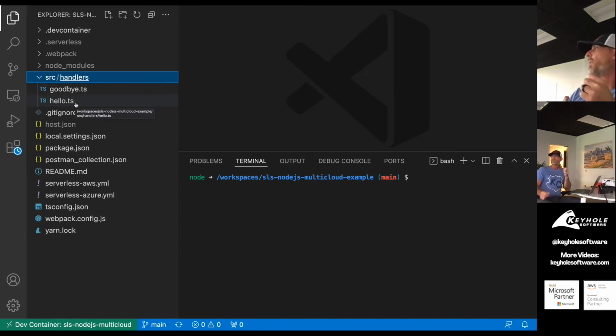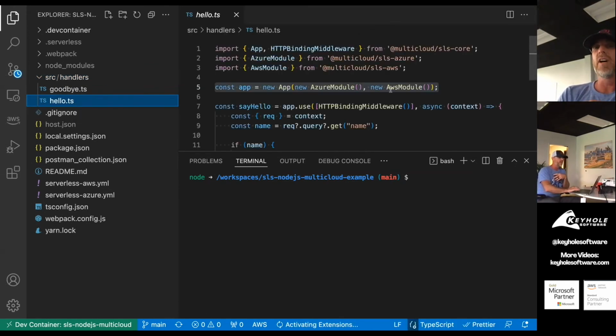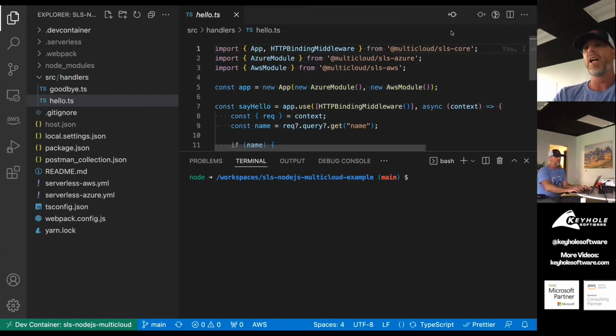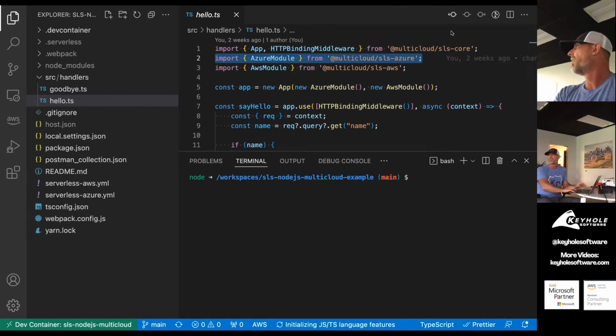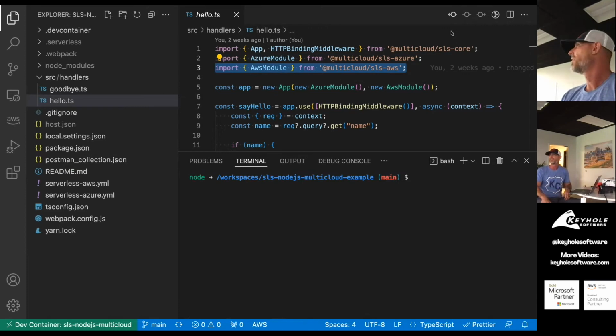But I want this to be sort of striving for that cloud agnostic thing that a lot of companies are talking about. How can I more easily move from one cloud provider to another, right? If I look at my hello TS file, I'm now using this library called multi-cloud. It's an app multi-cloud SLS core, and then I can include whatever specific providers I want to deploy to. I want to be able to go to Azure. I want to be able to go to AWS, right?